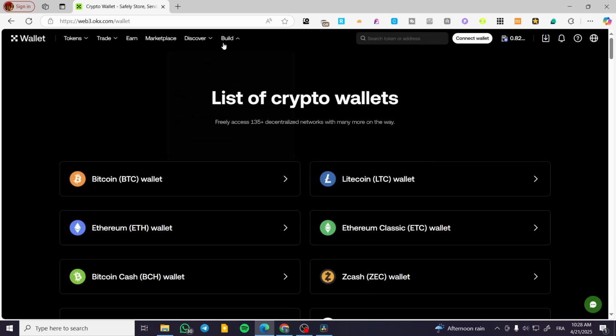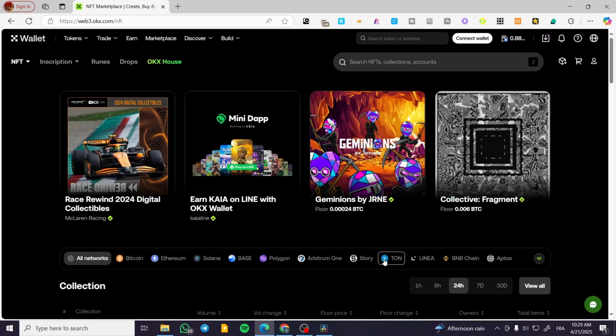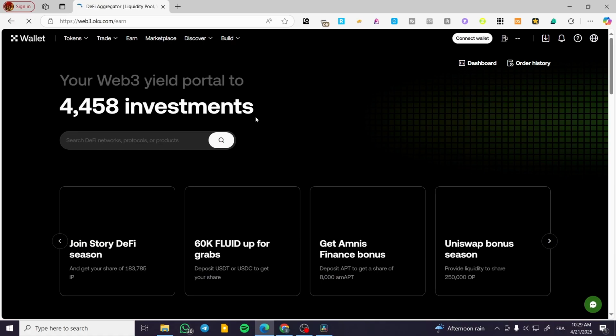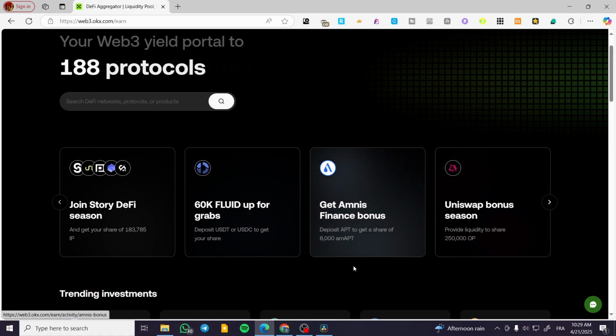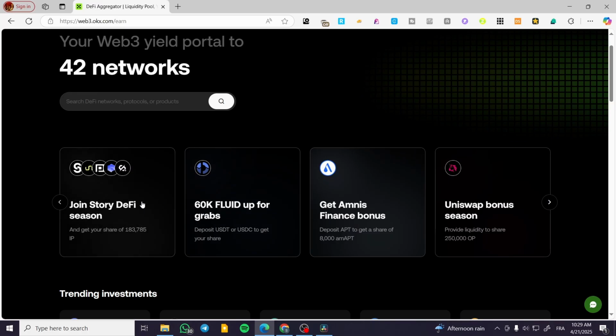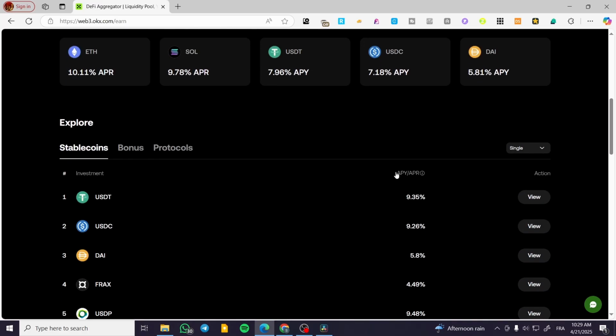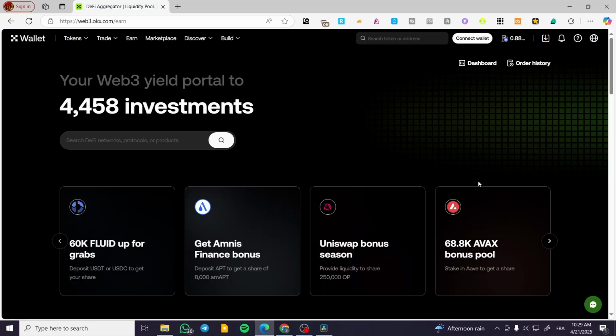So basically, you can have a large marketplace on their platform, and also you can have some ways to earn some crypto by having the investments added. For example, we have the Amnes Finance Bonus, we have the choice to join the Story DeFi season, and etc. So it is going to be a cool way for those passionate about earning some assets from here and there.